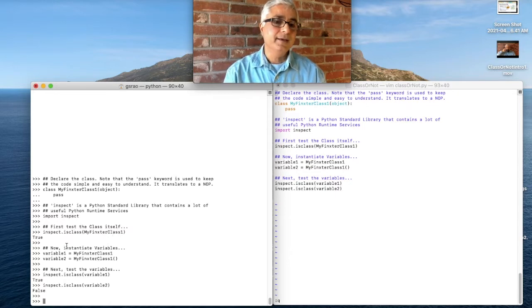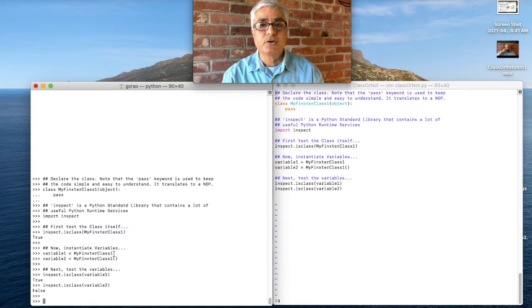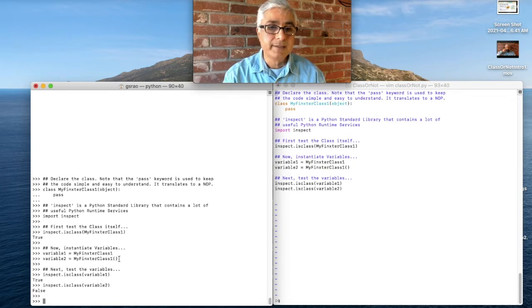Well, that's great. All right, now what about, let's instantiate MyFinxterClass1. So now there are two instantiations I show over here. Look at the difference over here. Variable 1, MyFinxterClass1, has no parentheses at the end, whereas variable 2, MyFinxterClass1, has parentheses at the end. There is a distinct difference between these two instantiations.